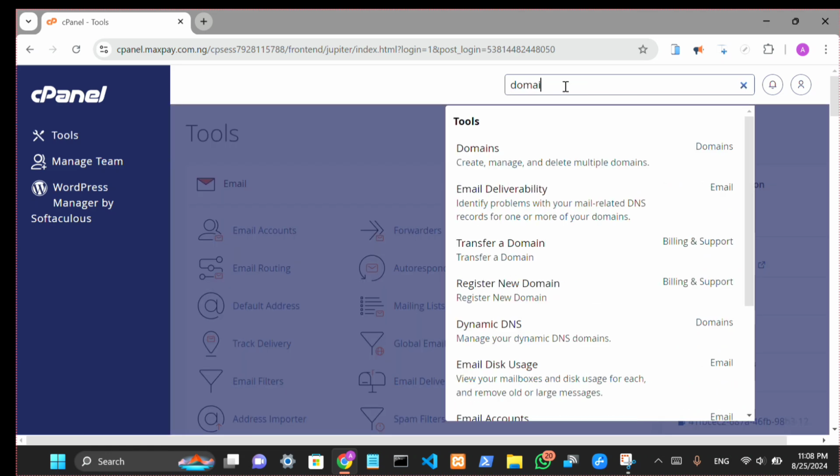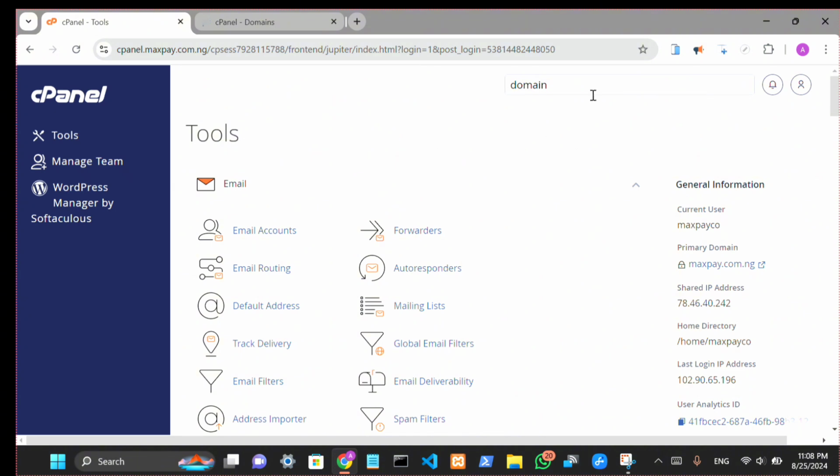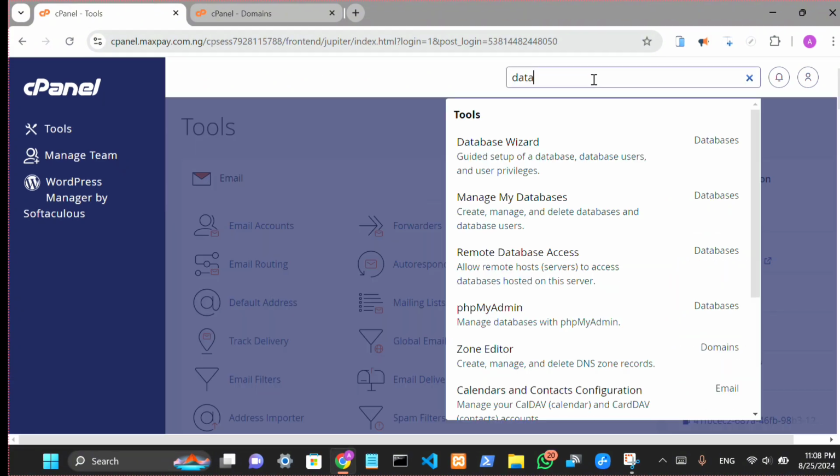Type domain in the search bar, and you will see the domains option. Open this in a new tab. The next step involves setting up the database management. To do this, type database in the search bar. Then select the database wizard option that appears and open it in a new tab.